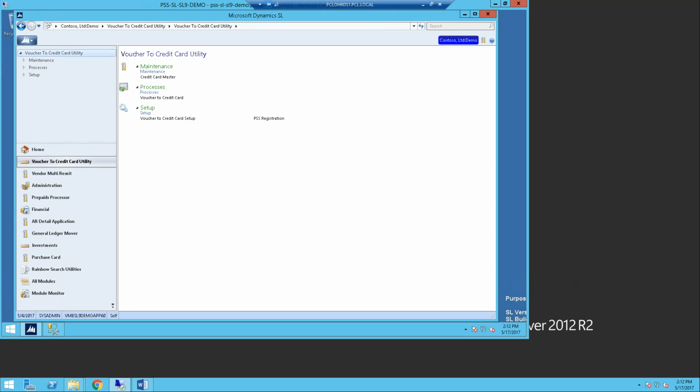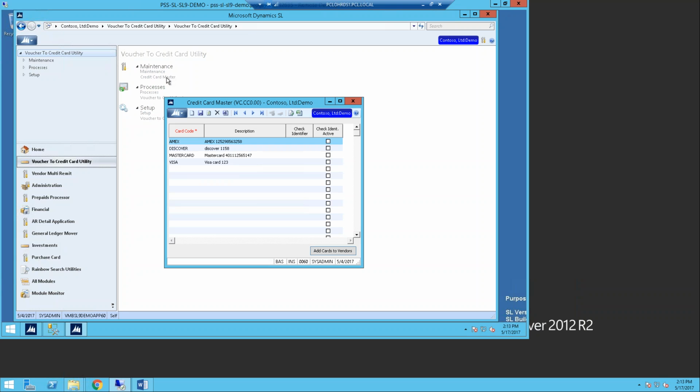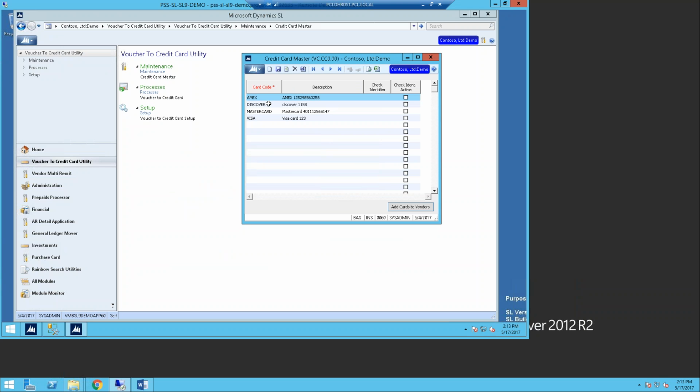So we did a couple things for Voucher to Credit Card. The first thing we did is we created a master credit card table, and you can come in here and create all the different credit cards that you're going to be paying your bills with. You can also give them a check identifier. Since you can't say specifically paid by a specific credit card in SL, we've decided to use a check identifier so you could identify which credit card you paid those transactions with. So this is a nice way to do that.